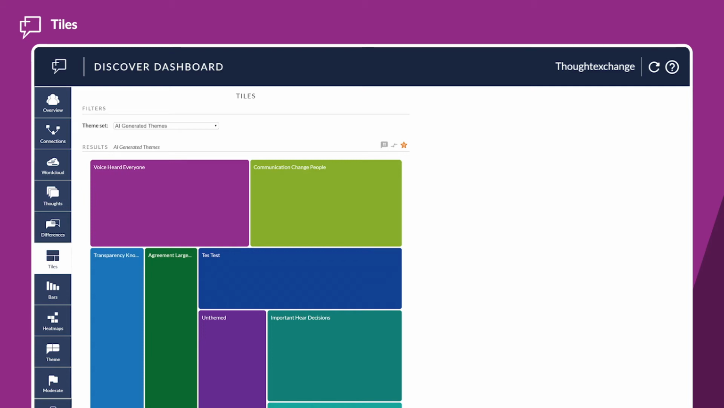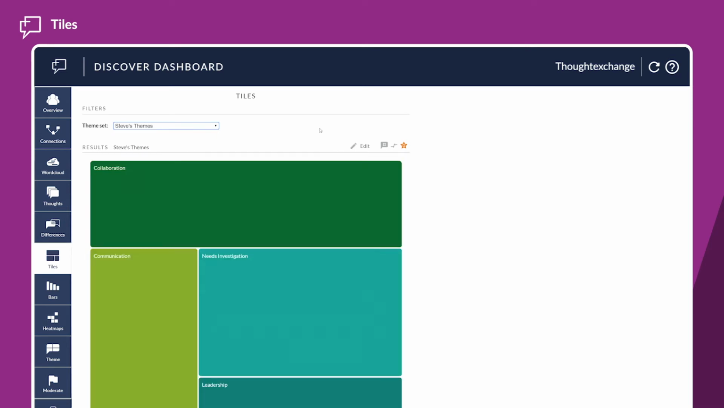Tiles gives you a visualization of the themes you've created for the thoughts shared in your exchange. When I load the Tiles page, by default, what I'm seeing are the AI-generated themes that the software produces on its own. I can change this by selecting any of the theme sets that I've created below.